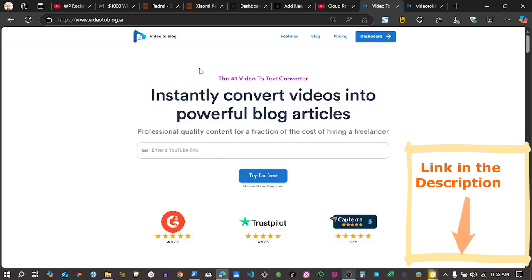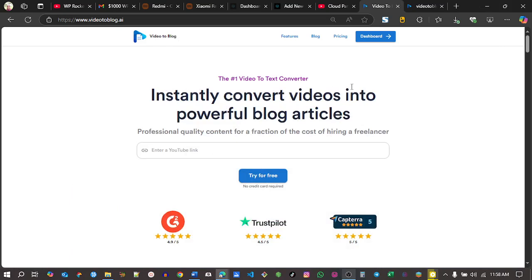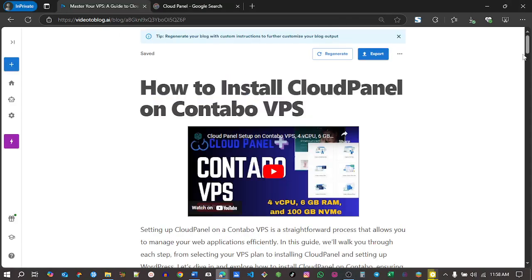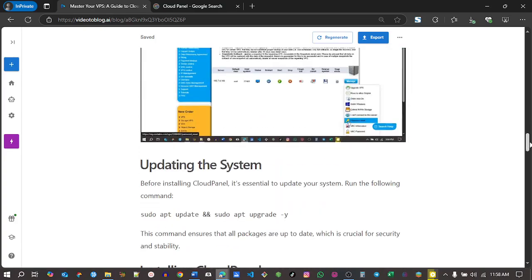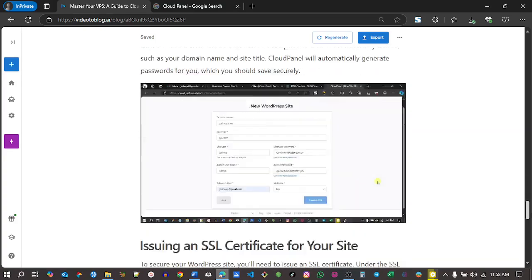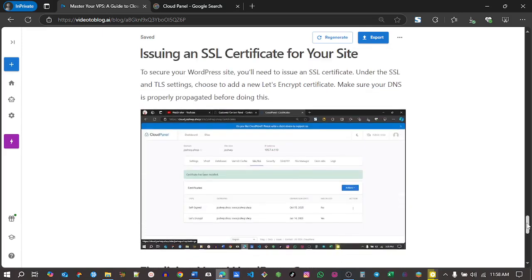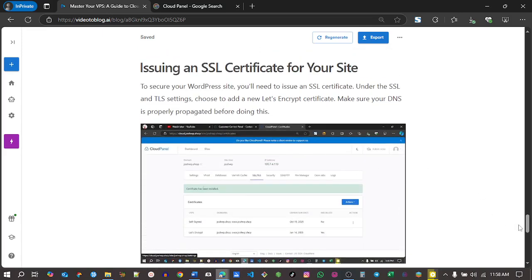Today I'll be showing you this incredible tool called Video to Blog Editor, which instantly converts videos into powerful blog articles. So this is a sample of an article I've generated with the tool. You can see how beautiful the article is with so many images, even code within. You can see the images.